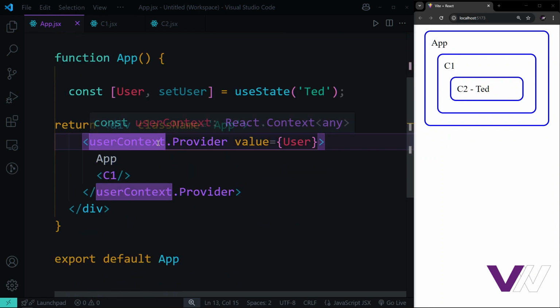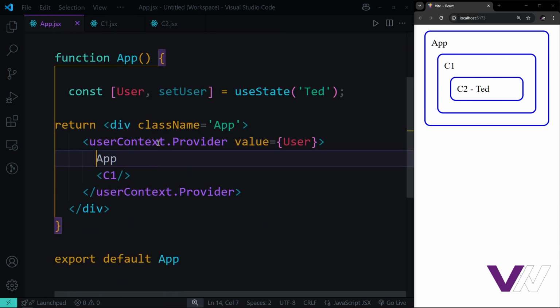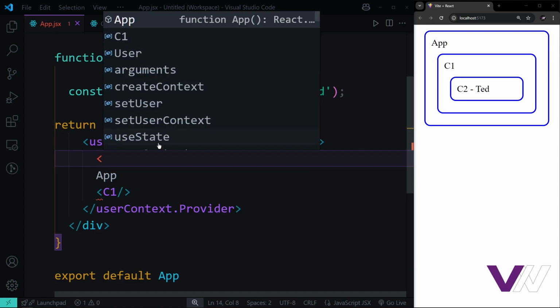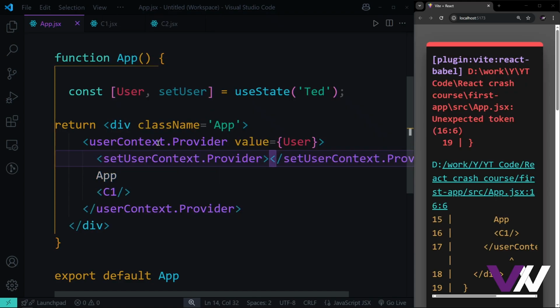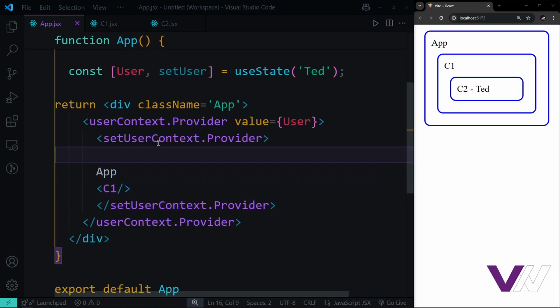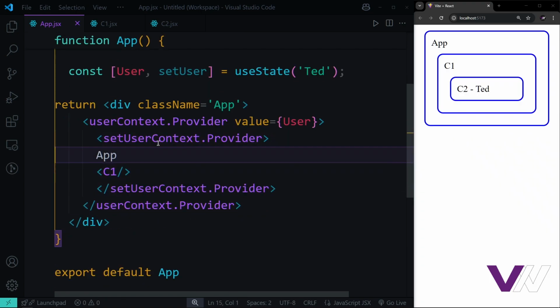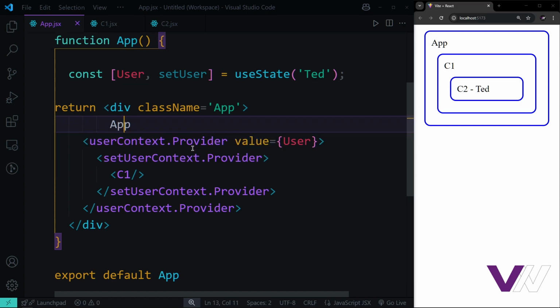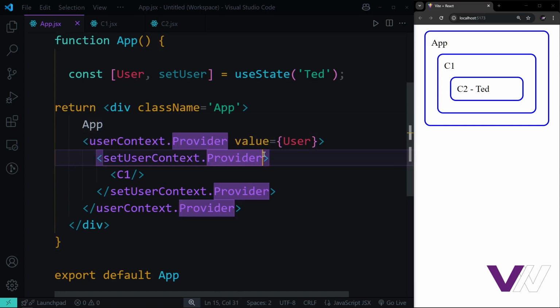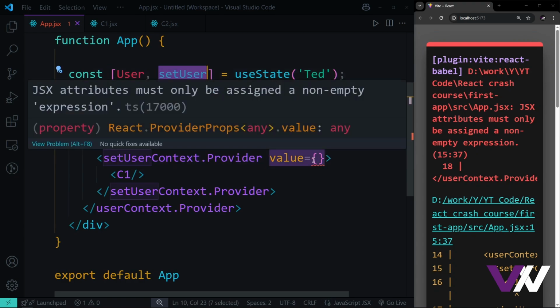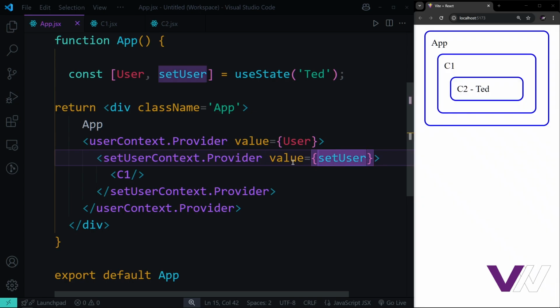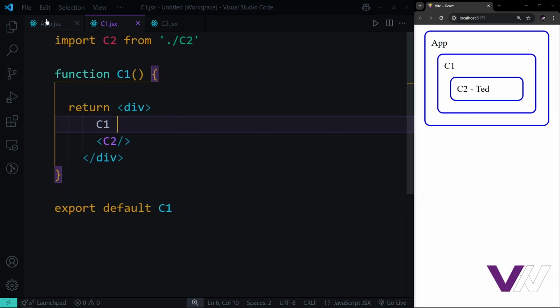And here we want to have a provider for that item too. So here we can have this set user context. Then we're going to have this provider. And we should wrap the items that we want to access this right here. So we got the C1 right here, and let's actually move this app up here, and we want a value for this, and here the value that we want to set is going to be this set user function that we have right here. And by this, if we come to the C1, we can access that.